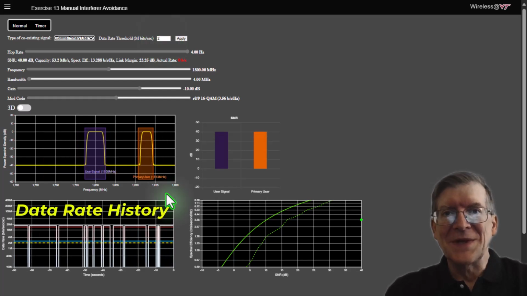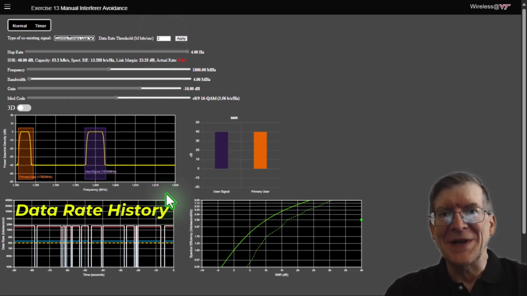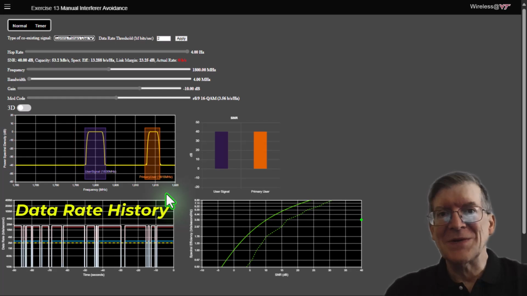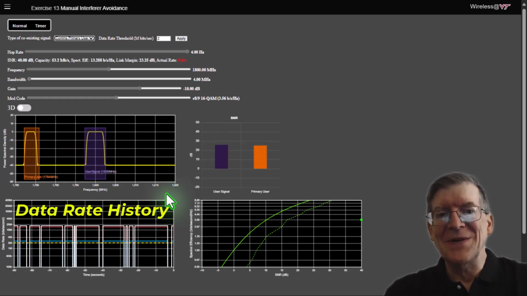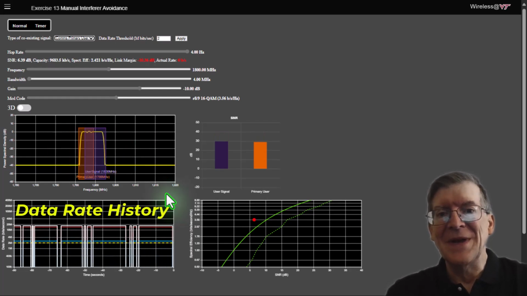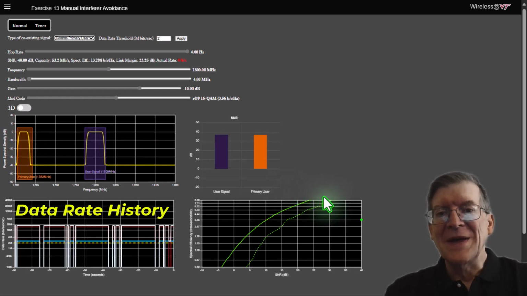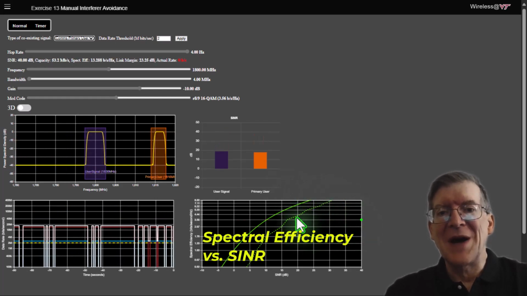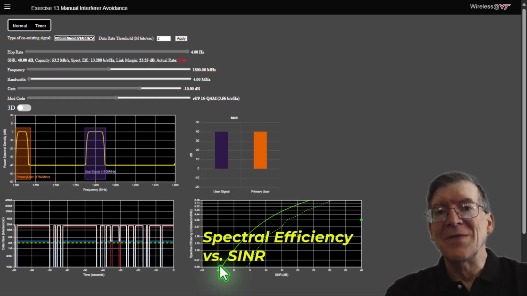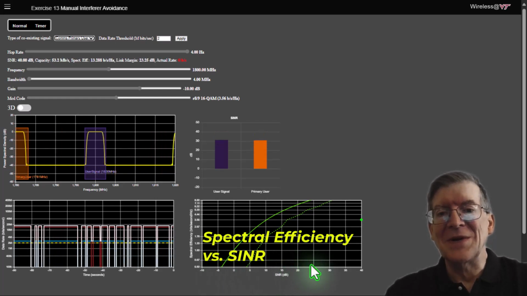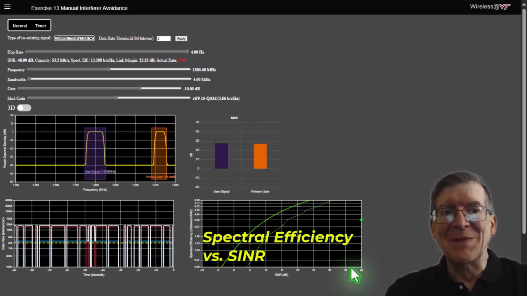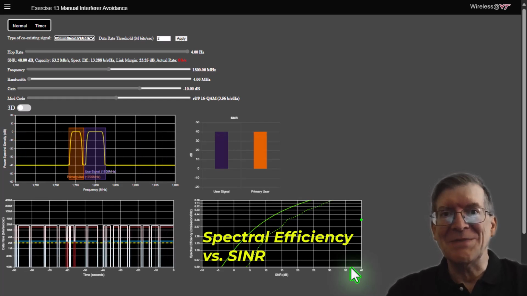This chart shows throughput or data rate history, the throughput over time for both the user signal and the coexisting signal in the case of a coexisting communication signal. To the right is a plot that shows the user signal operating point in terms of spectral efficiency versus signal to interference plus noise ratio, and that will vary depending on transmission parameters, including the modulation and encoding scheme selected by the user.